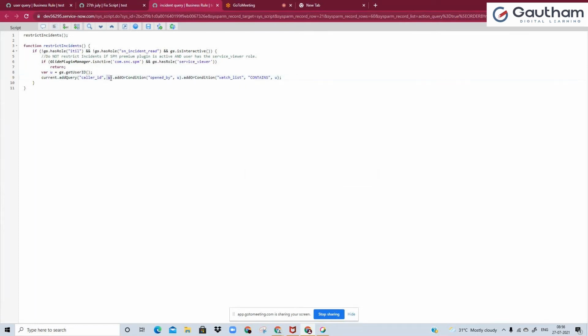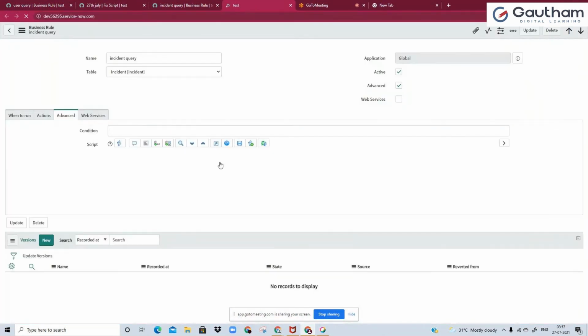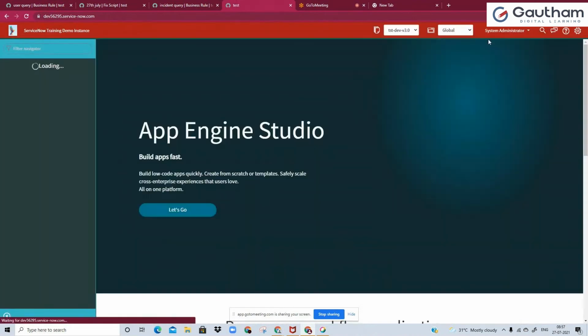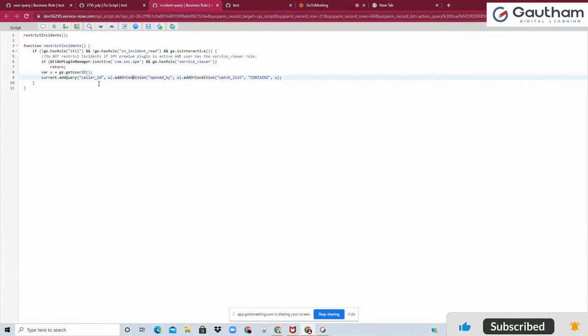So that caller_id is u. U is there, right? Alphabet U. U is nothing but the logged-in glide session's user ID, which right now for me is my sys_id, my user administrator sys_id. Okay? Adding another or condition: either this condition is satisfied or opened_by. In the incident table, you have another field called opened by.